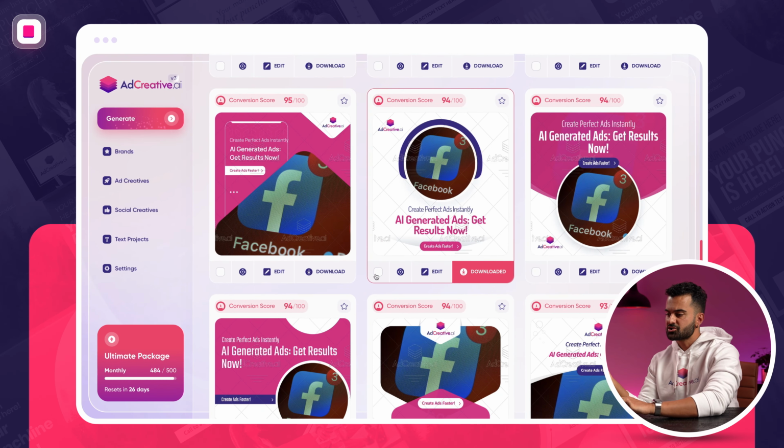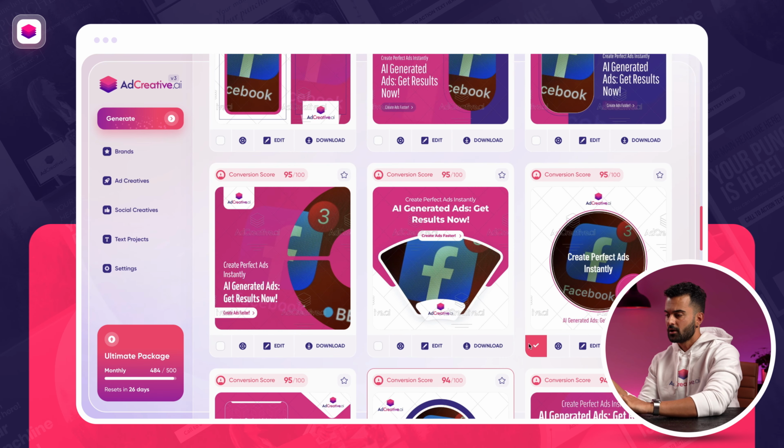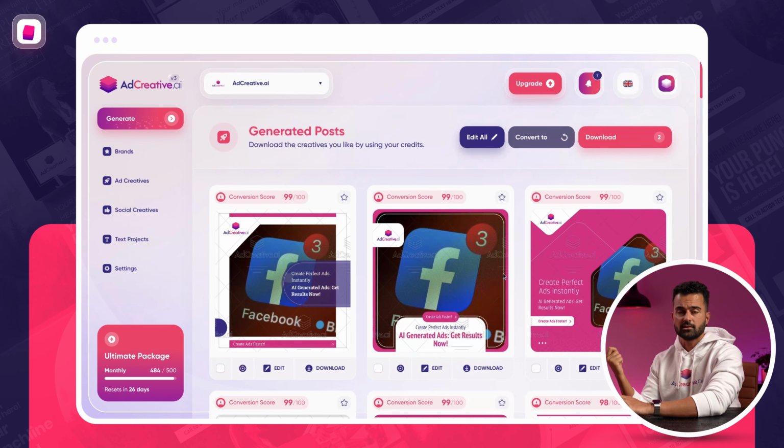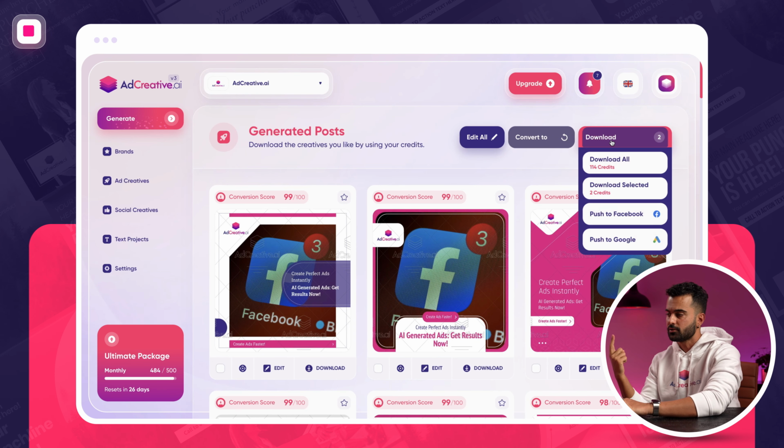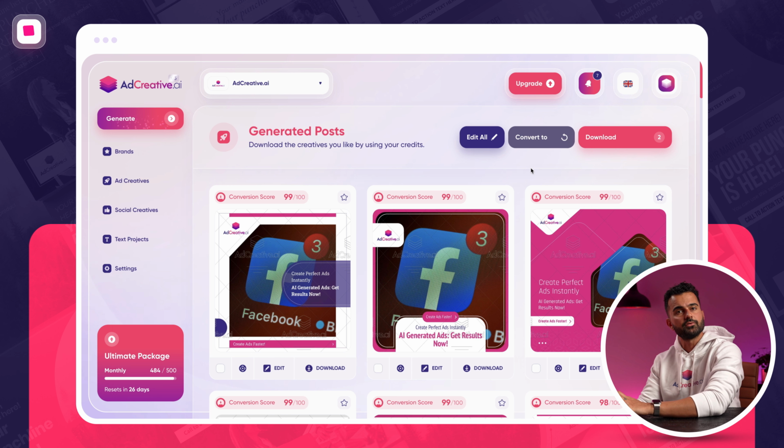So as I mentioned to you, if I'm happy with this one, that one, and let's say this creative, instead of directly downloading and then uploading again, I can click on the download button here and then click on push to Facebook and push to Google. So this way I can push it directly to the ad accounts that I have. Or when I have my ad account, I can go to create an ad, and in the image section, when I'm creating the ad, I can find these creatives already uploaded in my image library.